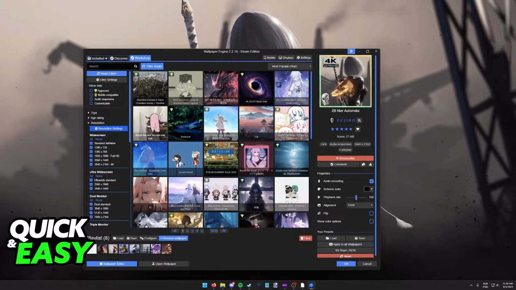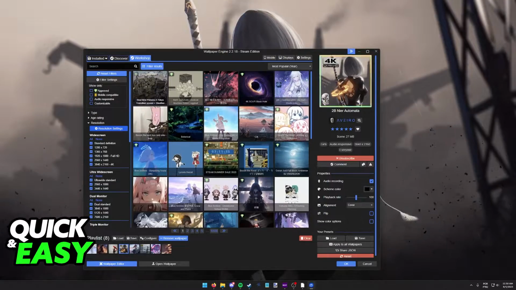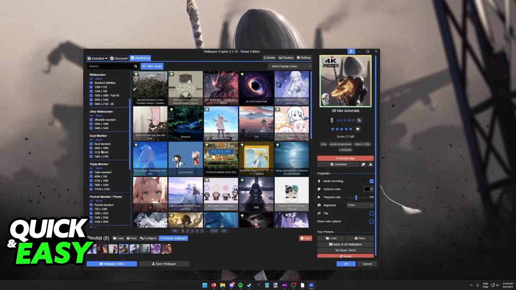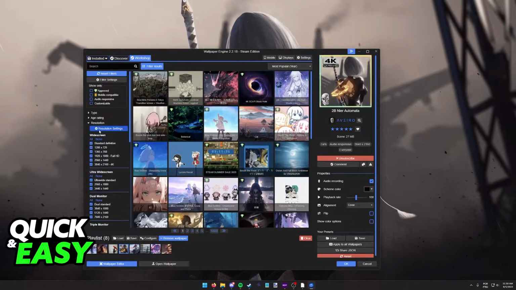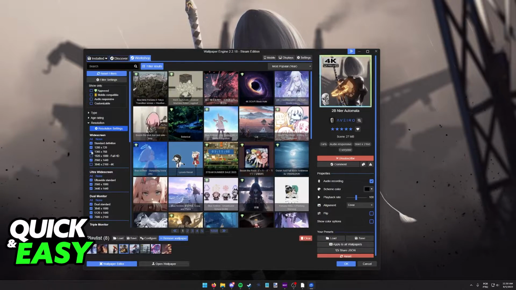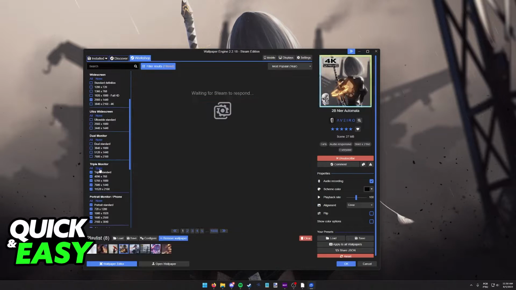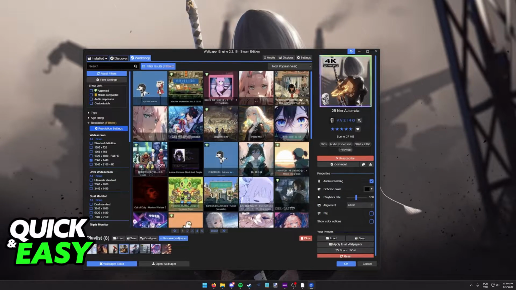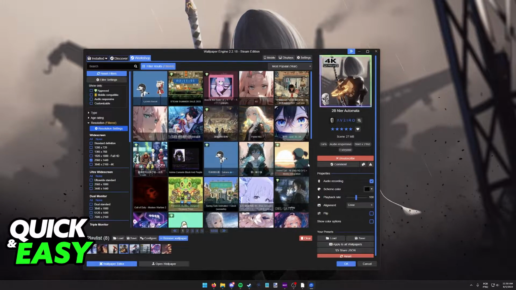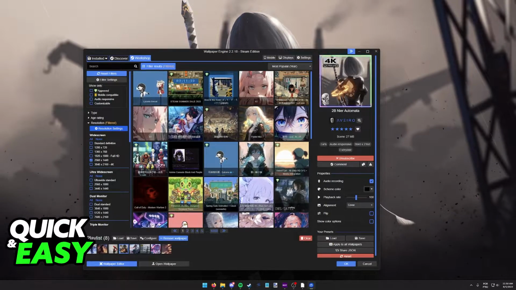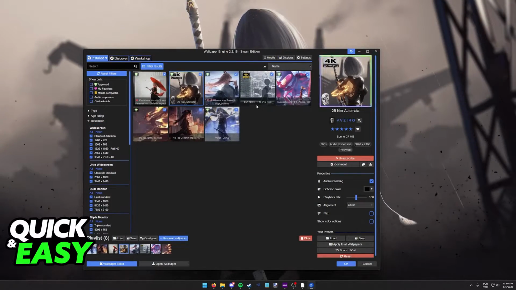What I recommend you to do is whenever you search for wallpapers using the workshop, make sure that you use the resolution filter over here and you look for wallpapers according to your specific resolution needs. This will make it so you will be able to find native wallpapers if you prefer, or ultra wide ones if you have an ultra wide monitor.